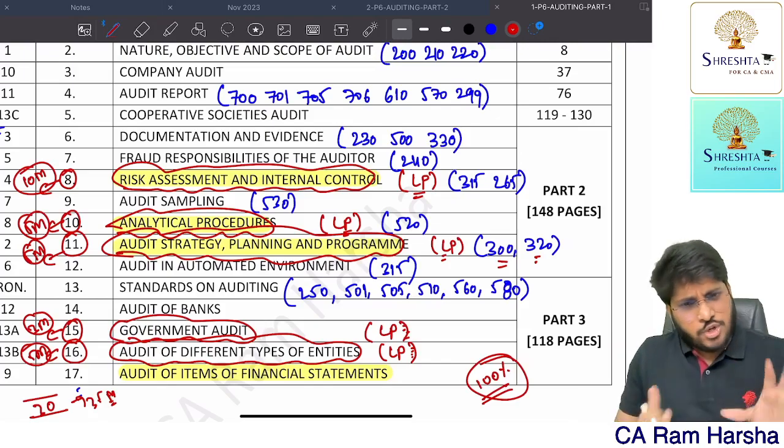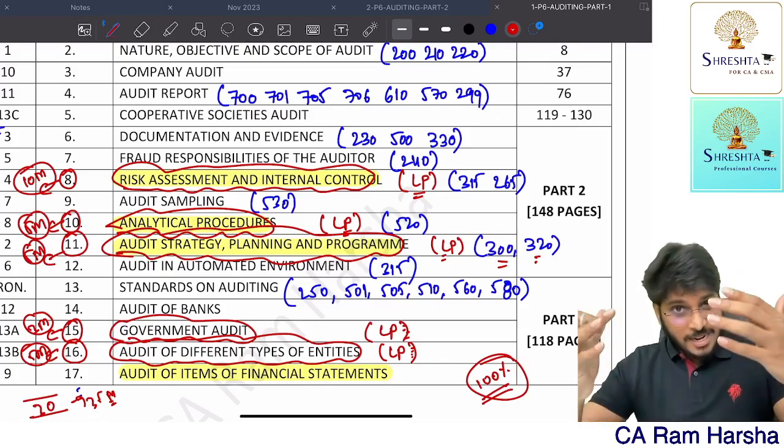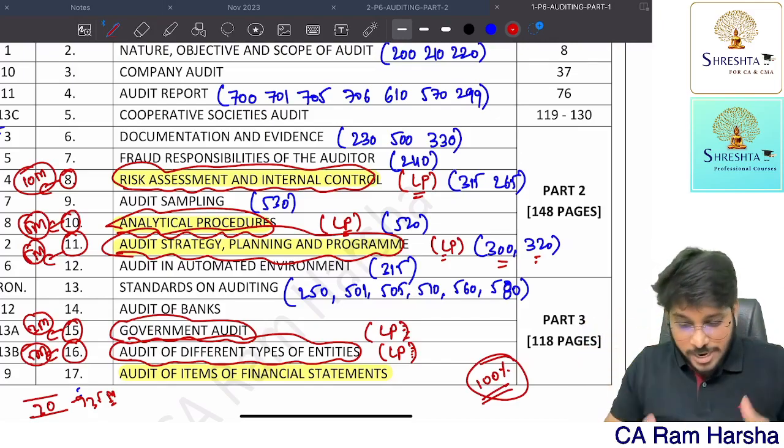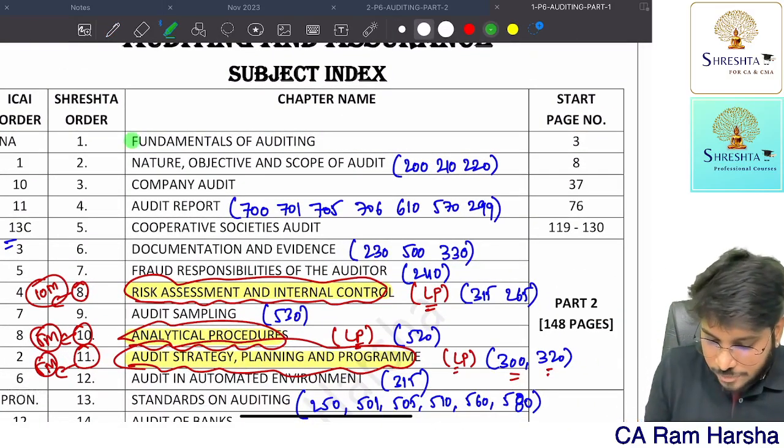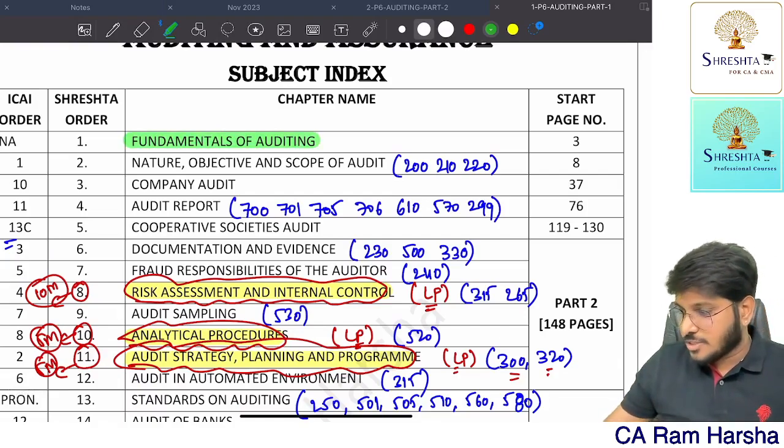Sir, now what should we do? Should we ignore it completely? Wait, don't conclude. Let me talk fully. Let me complete what I'm trying to tell. Remaining all other chapters. First, finish fundamentals.